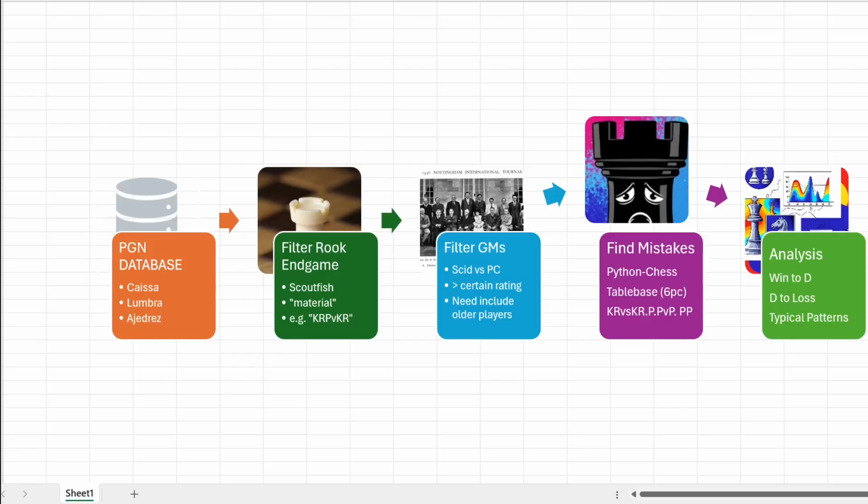When I started off, the Kesa database was still live and up, and that seems to have been taken down, but the games in Kesa, for my purposes, were perfect because it's just historical. It's got all the strong games. Anyway, that seems to have been subsumed by the Lumbra and Heredris databases. They both have these games in them as well.